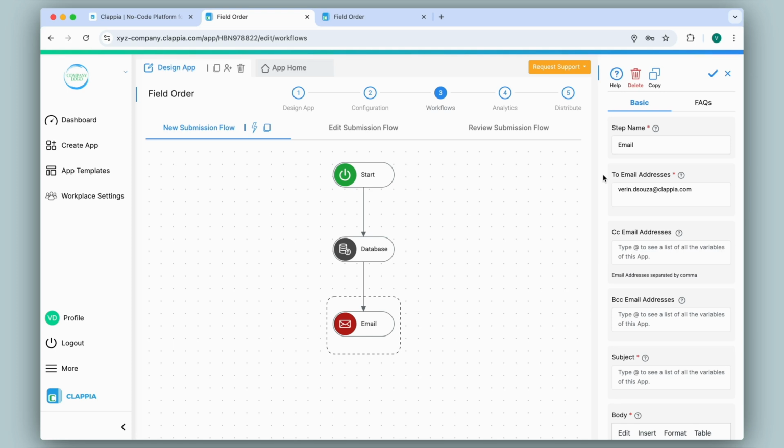So that's how you can fetch data using the database workflow node and use it in your Clappia workflows. Like I said, this was a very simple example. You can get more data from your databases to send emails or alerts or even use that data to add to your Clappia apps. It all depends on your requirements.